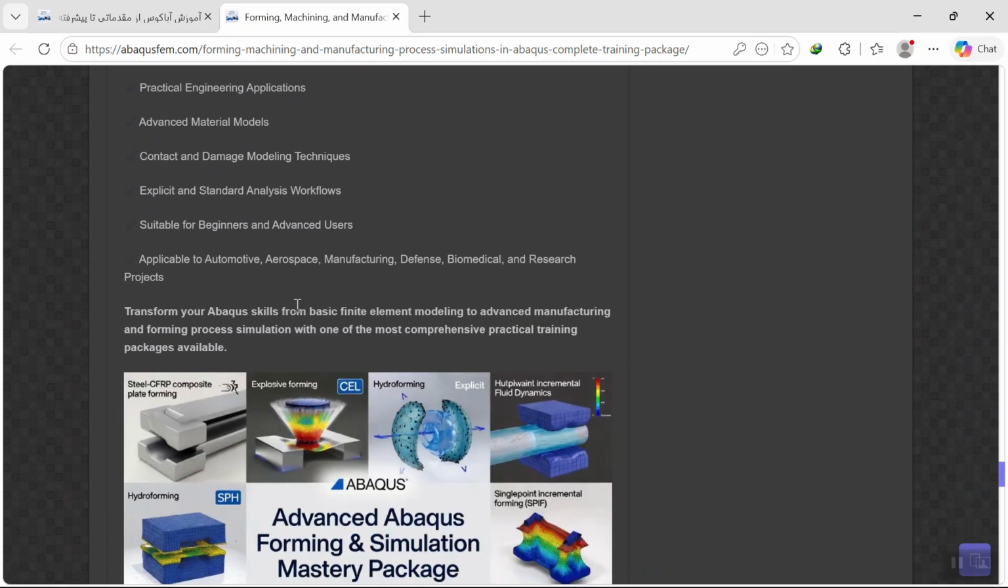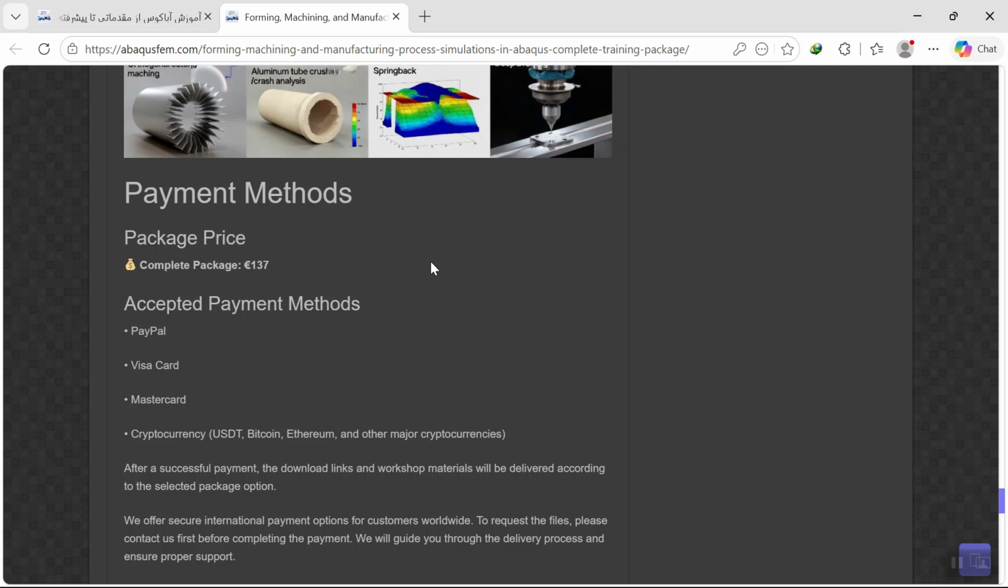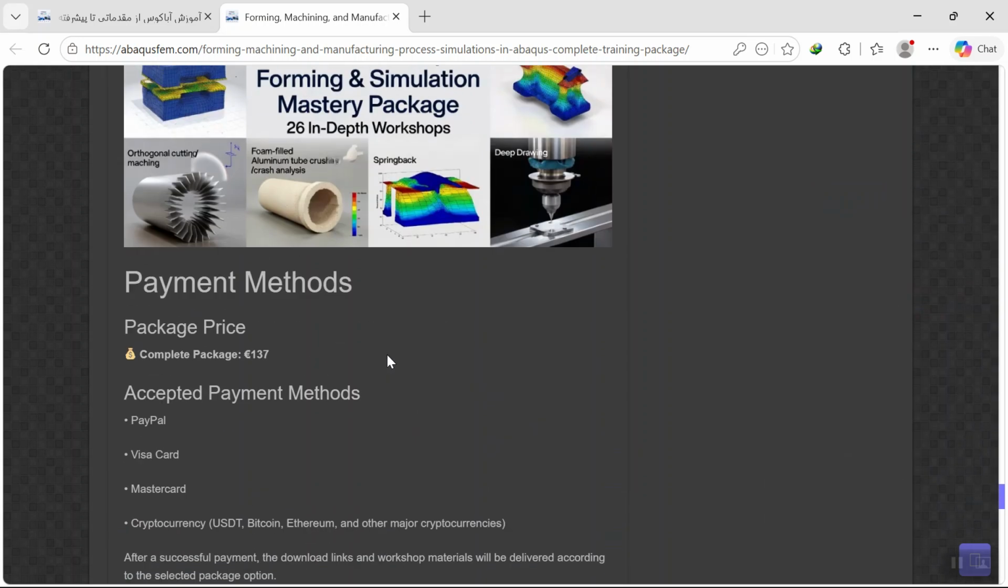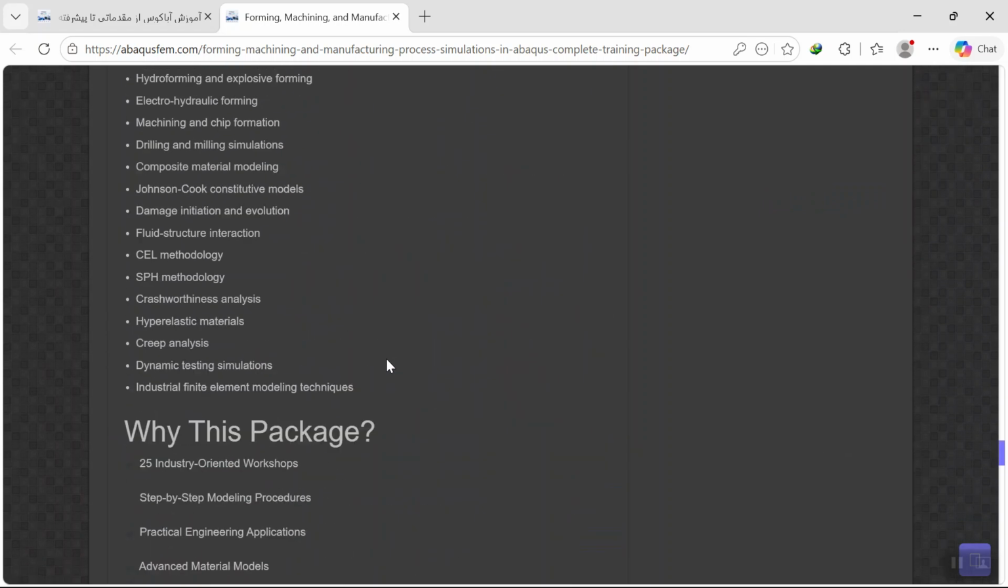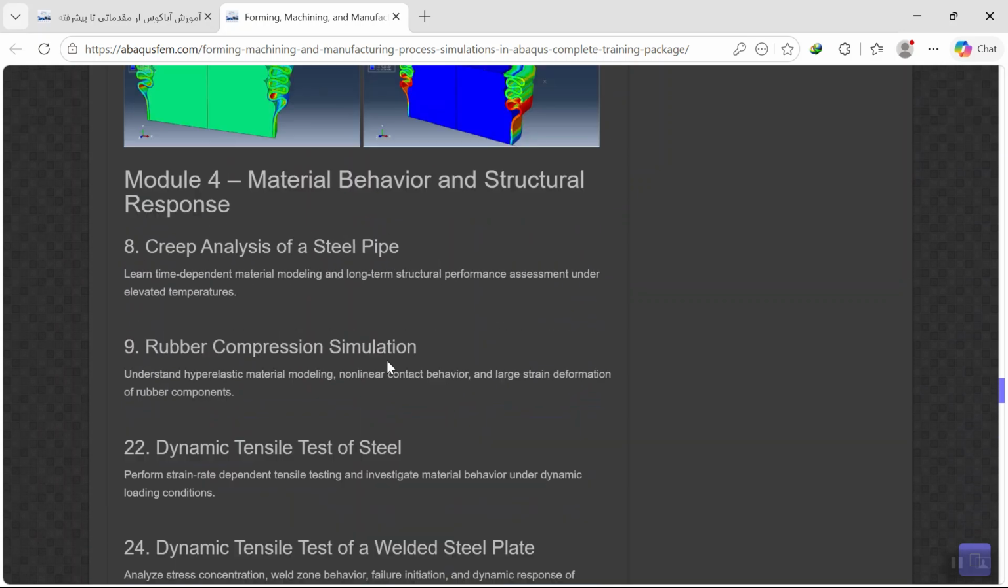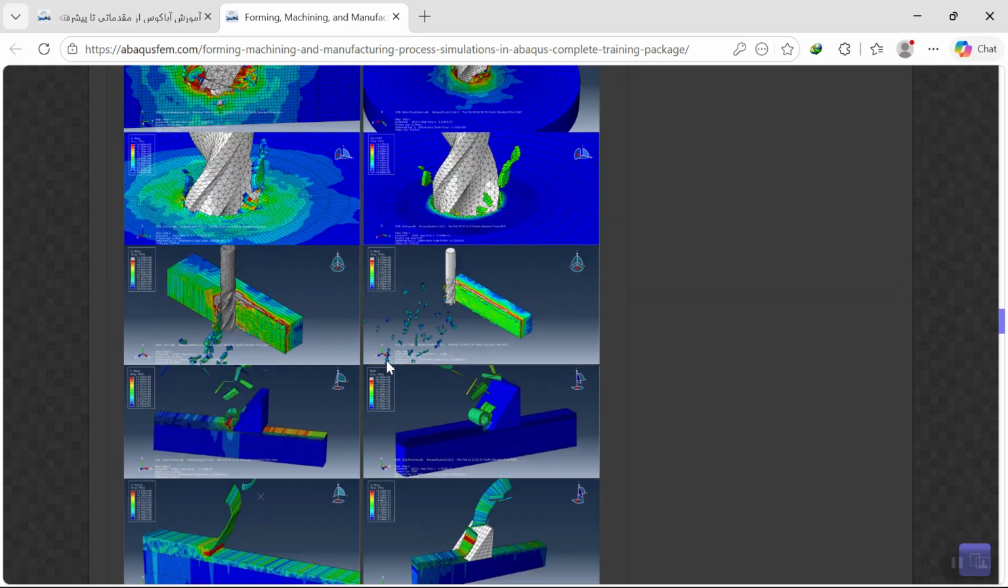And at the end, we have the payment method. The price for this package is 137 euros, and we accept PayPal, Visa, MasterCard, and all cryptocurrencies. Before any payment, contact us through this email so we can tell you more about the payment process, the package, or anything you need to know. We will answer any questions you may have.